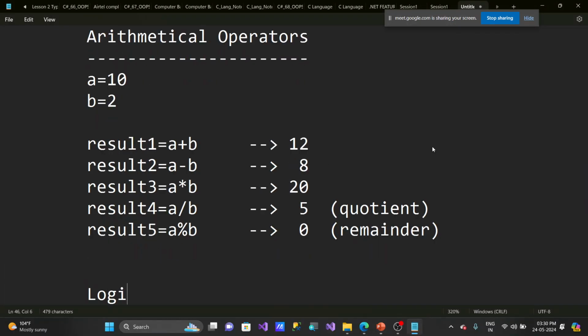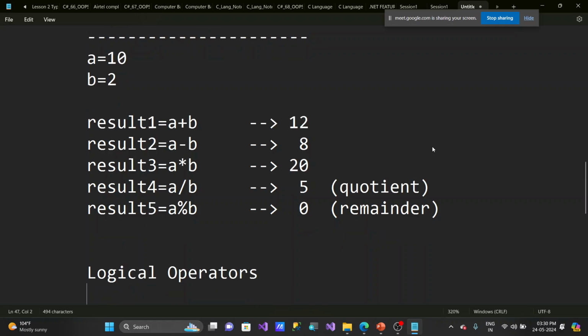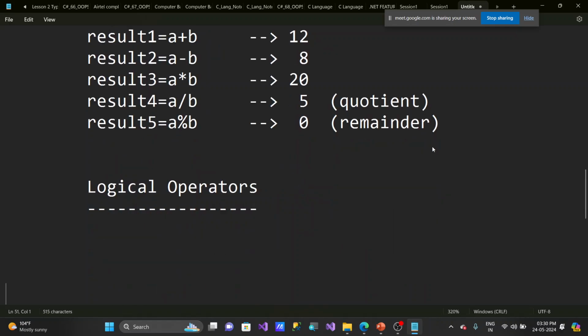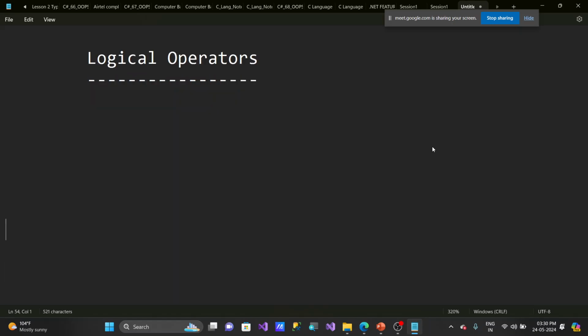These are called logical operators. I wanted to check whether a student has passed or not. So how do we check that? For example, I'm taking 70 marks in mathematics, 80 in physics, and 90 in chemistry. Like this we have some marks. Now I need to check whether the student passes or fails.